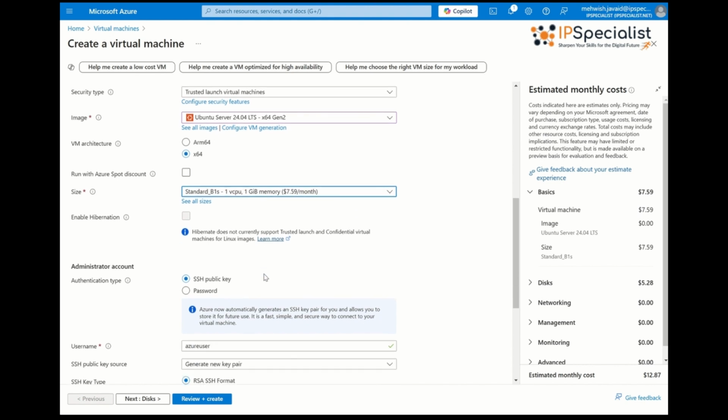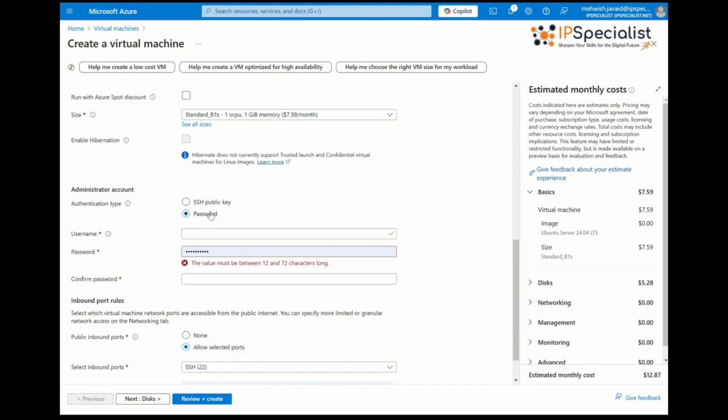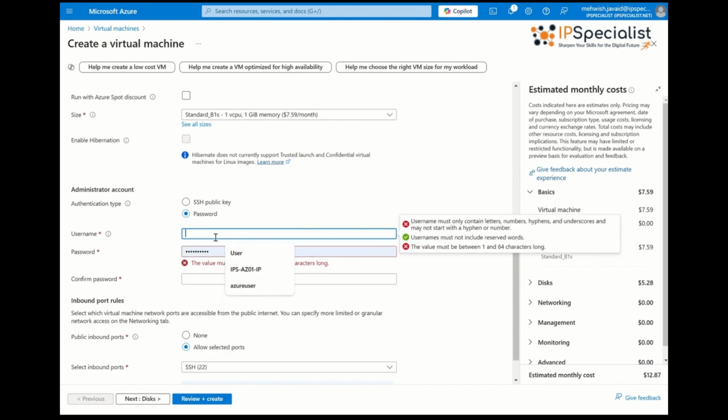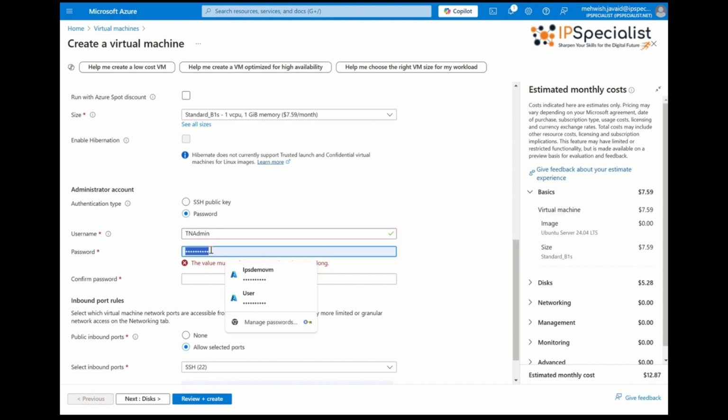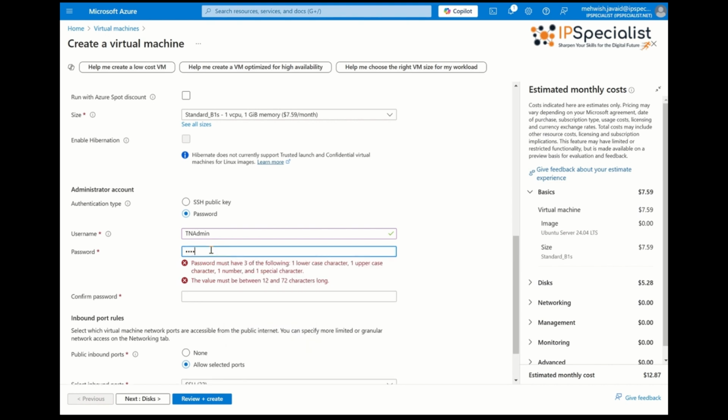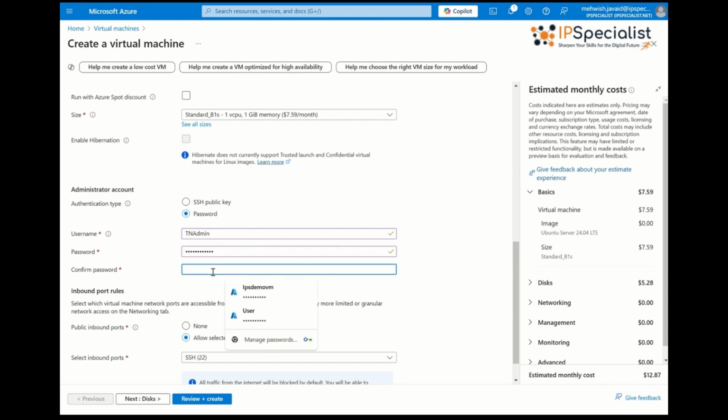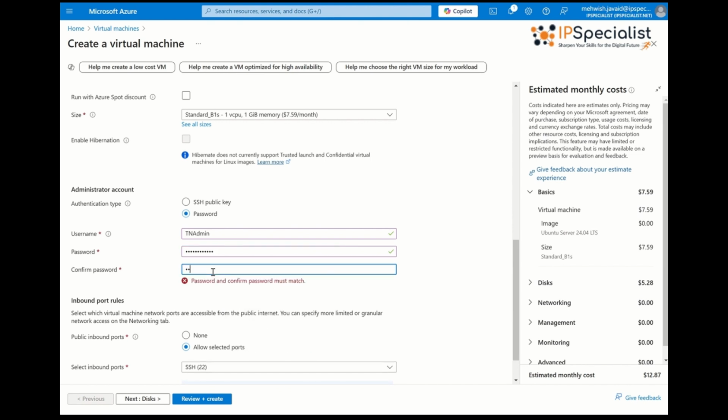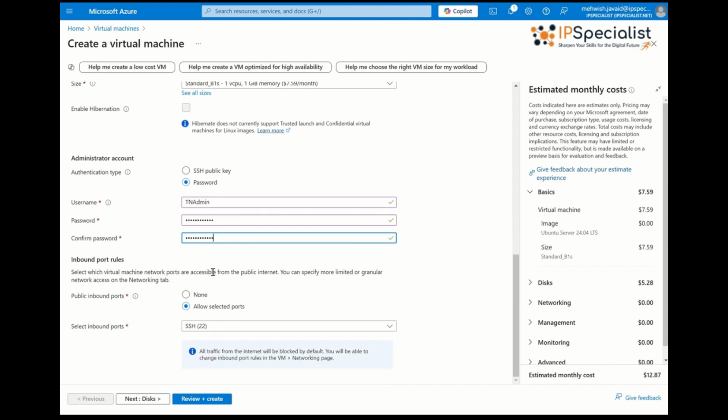In the Administrative Account section, choose Password as the authentication type, enter admin as the username, and then create a secure password. This username and password combination will be used to access the virtual machine, so make sure to store it securely. Once the account setup is done, I'll move to the inbound port rules. Here I'll select SSH 22 to enable secure remote management of the virtual machine.